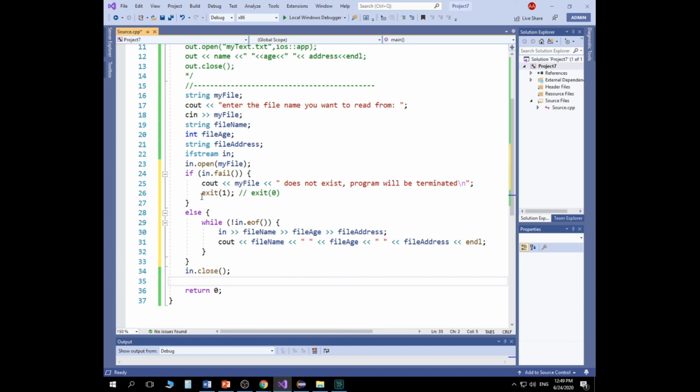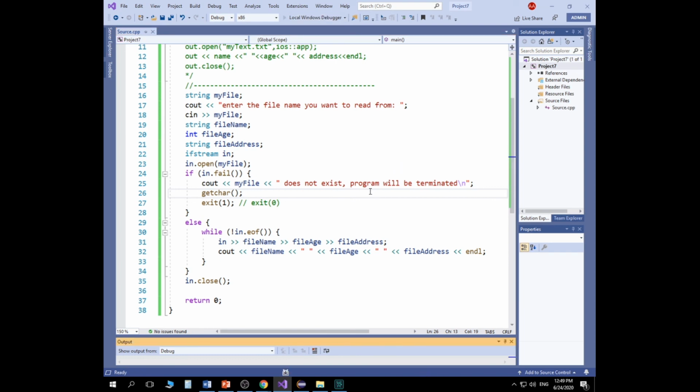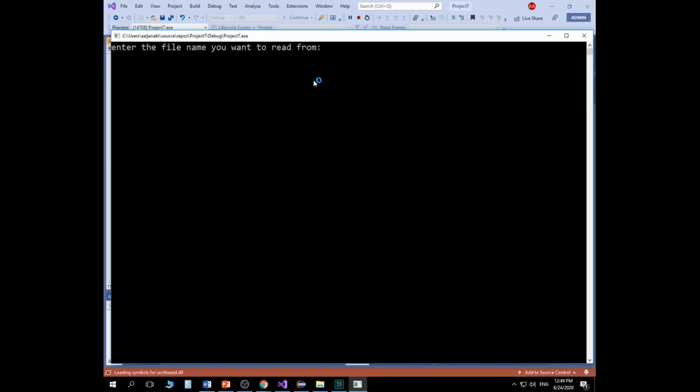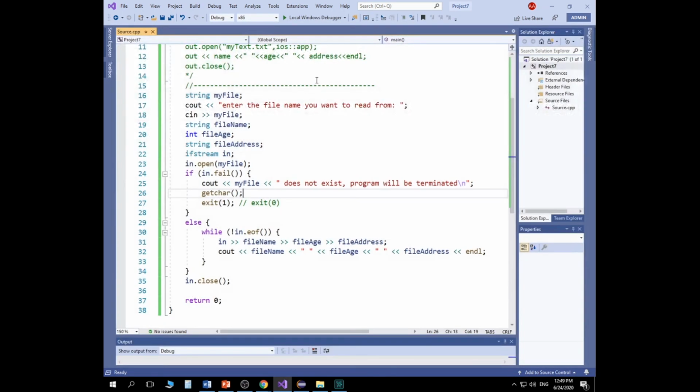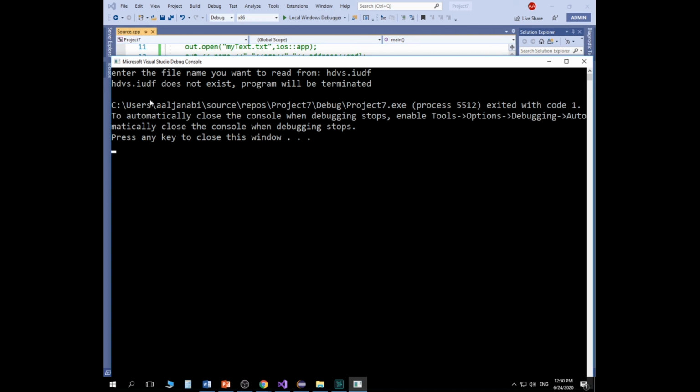So, of course, if I do it this way, I'm not going to be able to see anything on the screen, so I need to have a get character holder. Now let's give this a try. Remember, I'm going to type my text and it works just perfectly fine. Now I'm going to type something rubbish. And here we go: blah, blah, blah. Doesn't exist. Program will be terminated.